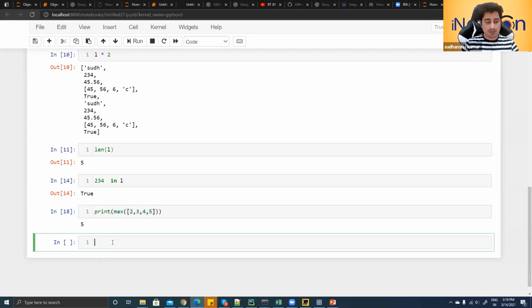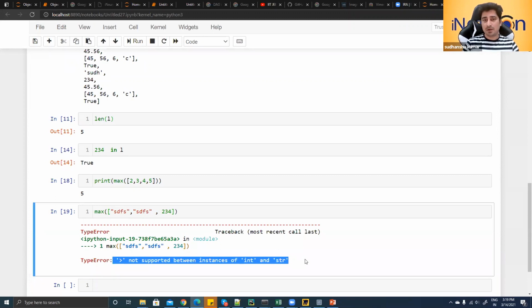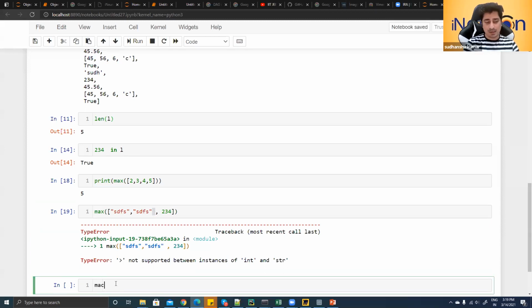Now there is another thing that you will be able to see: if I give a string and a combination of maybe an integer, it will not be able to do a comparison, it will not be able to find the maximum element. Now let's suppose in the max function itself, I take all the strings over here.